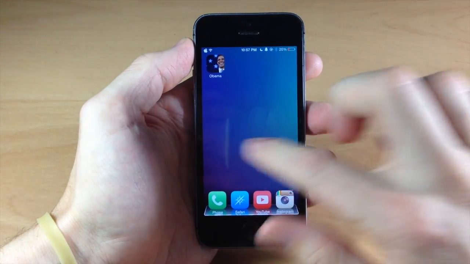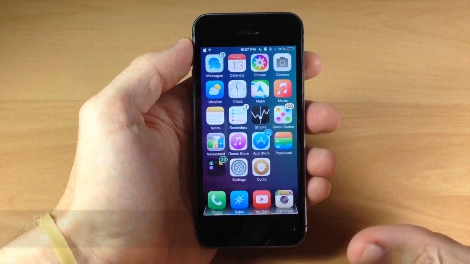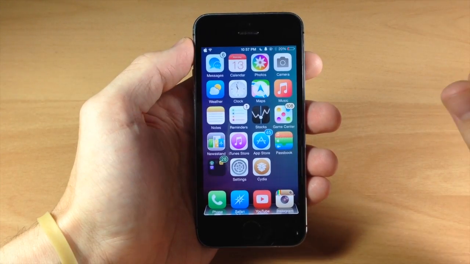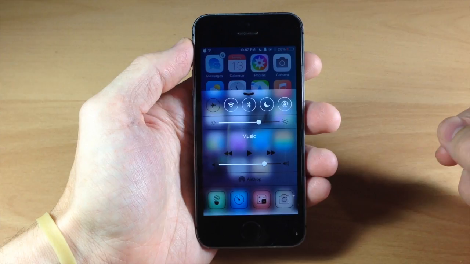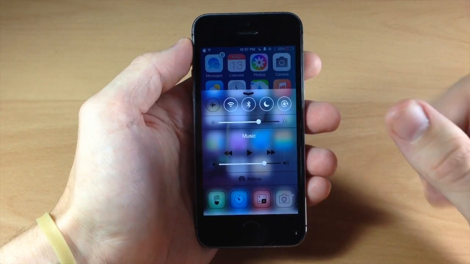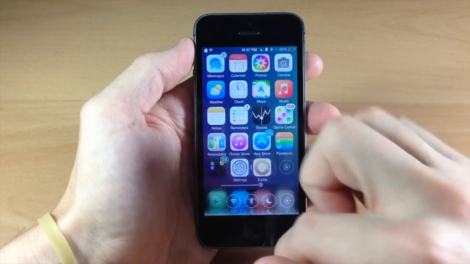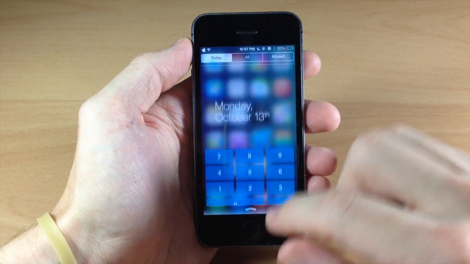Next up we have a tweak called Flurry. Now Flurry is just a visual tweak, and I think it actually looks pretty good. Something I'm going to be leaving on my jailbroken device for now. But you can see right here, if I swipe up on the control center, you would get that nice transparent look. Now this is going to be all throughout the entire device, not just the control center. It's going to work for the notification center, as you can see right here. I just think it looks pretty good.